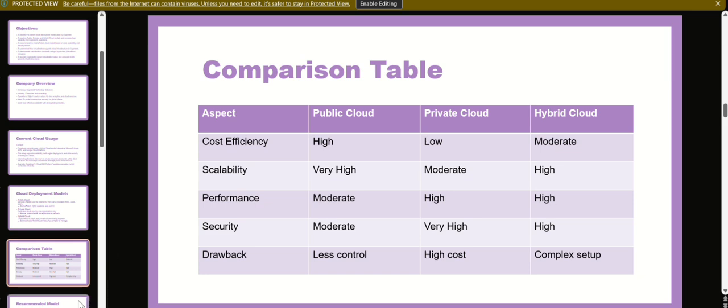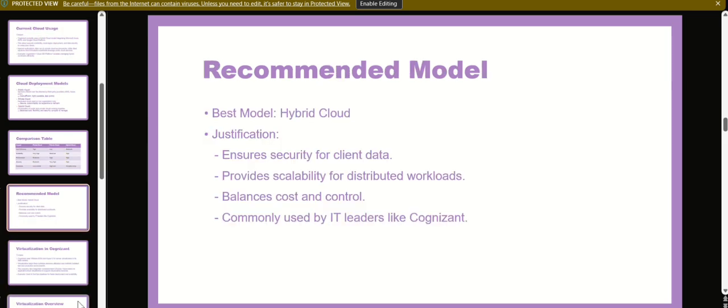And the recommended model, next slide. Based on the comparison, the hybrid cloud is the most suitable model. It combines the advantages of both the public and private cloud, offering the best balance for modern organizations. The next will be further explained by my team member Priyanka.